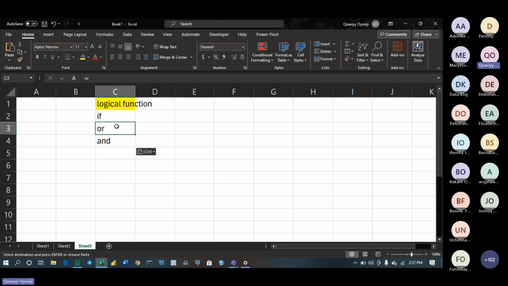You see this OR and AND? They are just like our normal words, normal English. Exactly, what we've learned in our normal English. And what is that? For OR to be true, what is the condition? Just one of the conditions should be met. But for AND, all the conditions must be true for us to get TRUE.